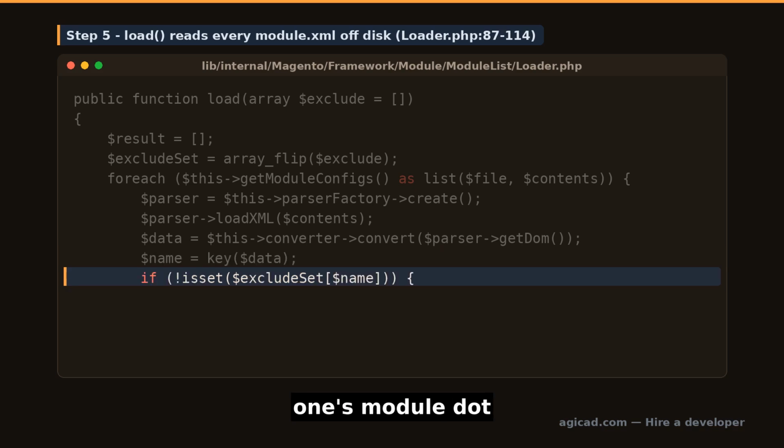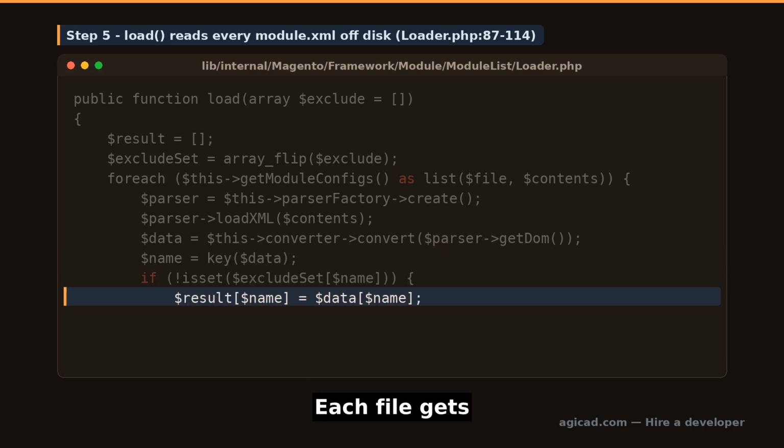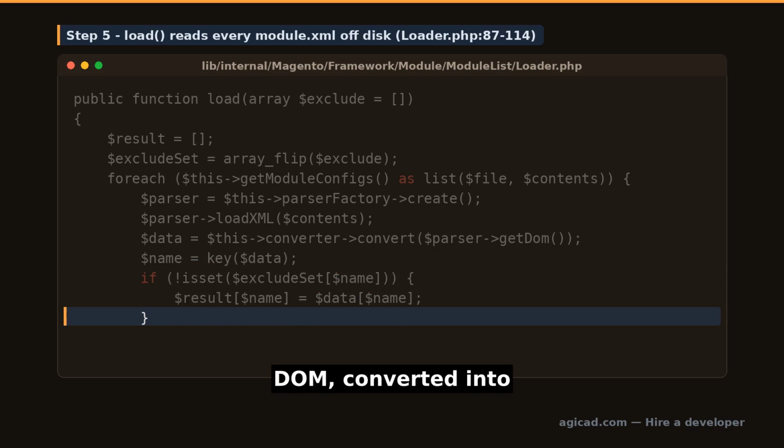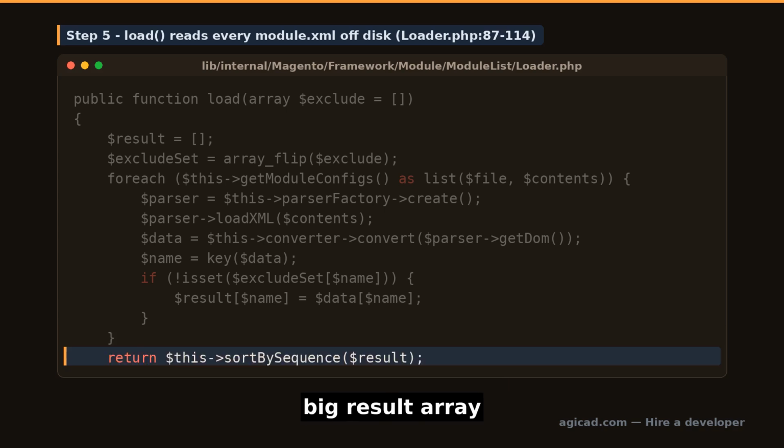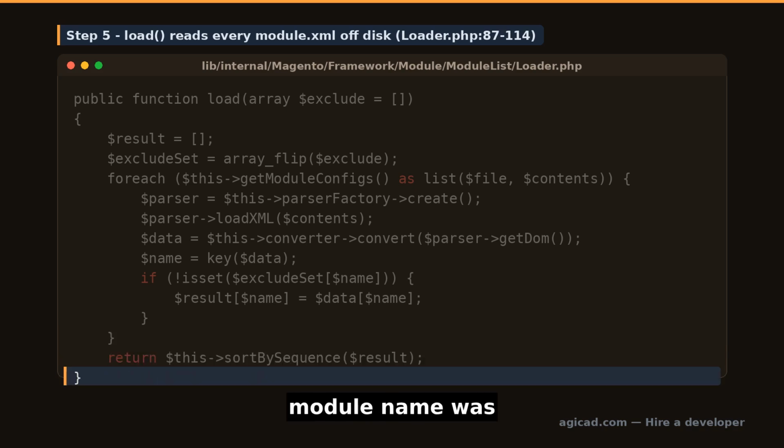Each file gets parsed into a DOM, converted into a plain associative array keyed by module name, and folded into one big result array unless that module name was explicitly excluded. And notice the very last line, load doesn't return that raw result directly. It hands it to sortBySequence first.